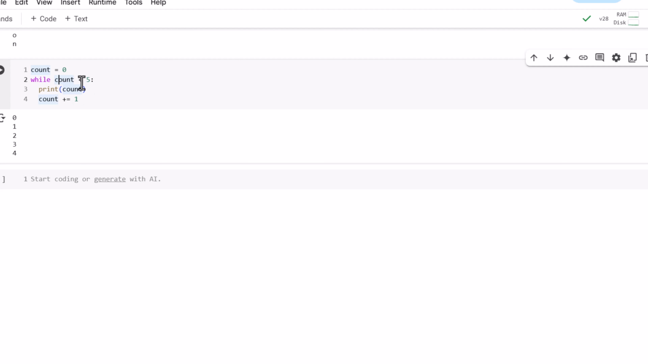It will be checked against this condition because it's still less than 5, so it will be printed. Then in here, count will be 0 plus 1 is equal to 1. Then again, 1 is less than 5, yes, 1 will be printed, then 1 plus 1, 2. Then again here, 2 is less than 5, yes, 2 will be printed, 2 plus 1, 3. Then again here, 3 is less than 5, yes, 3 will be printed, then 4. 4 is less than 5, yes, so 4 will be printed, 5. 5 is less than 5, no, then stop, right? So this here is what we can do.